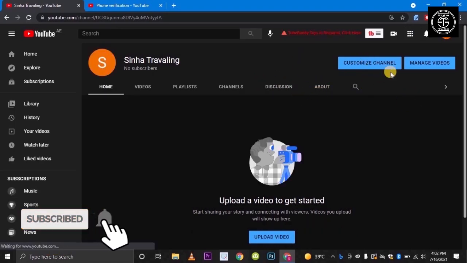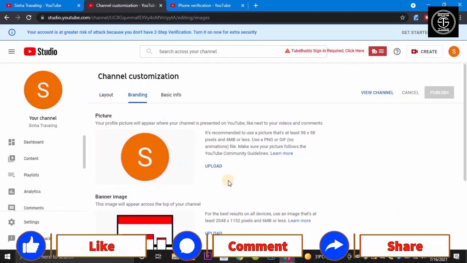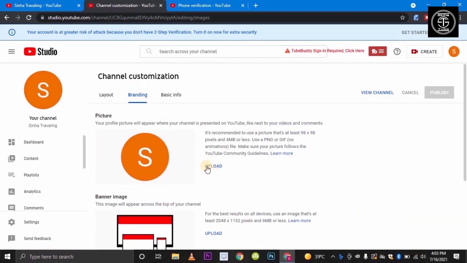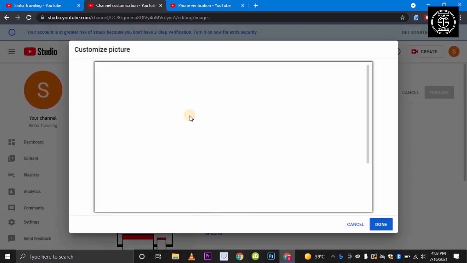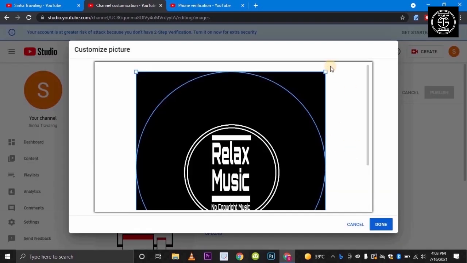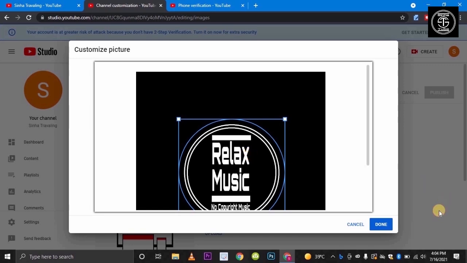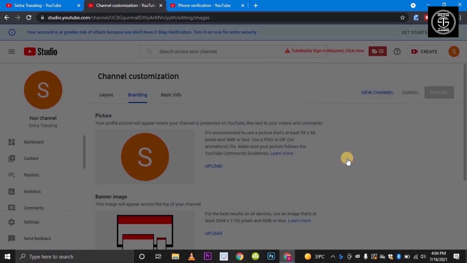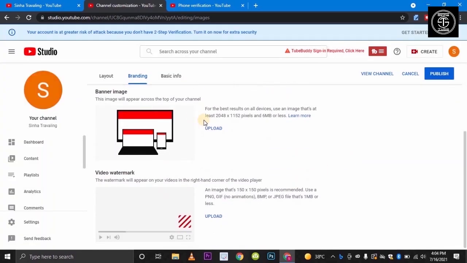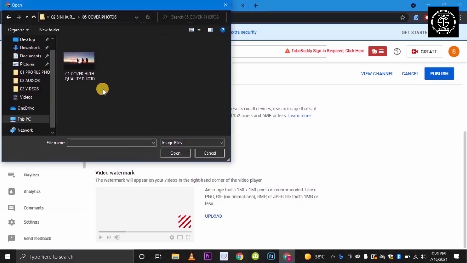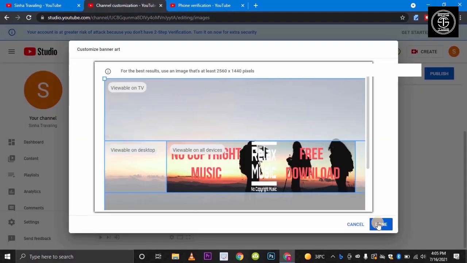Go to customize channel setting. Select your profile picture, just go to branding and come over to this upload. You can choose any profile picture for this one, so I created one already before. Then you can resize your profile icon and give done. Now you have already uploaded your profile picture. Then you can select your cover photo. Also you can resize that and give done.